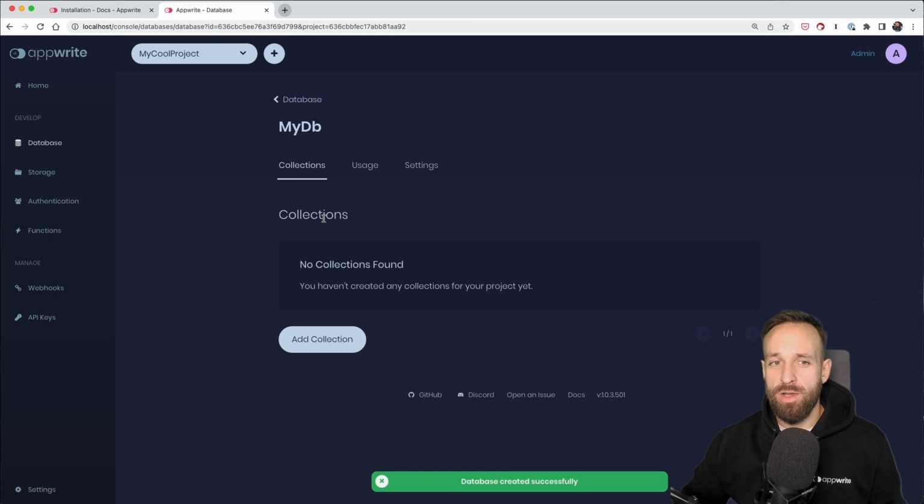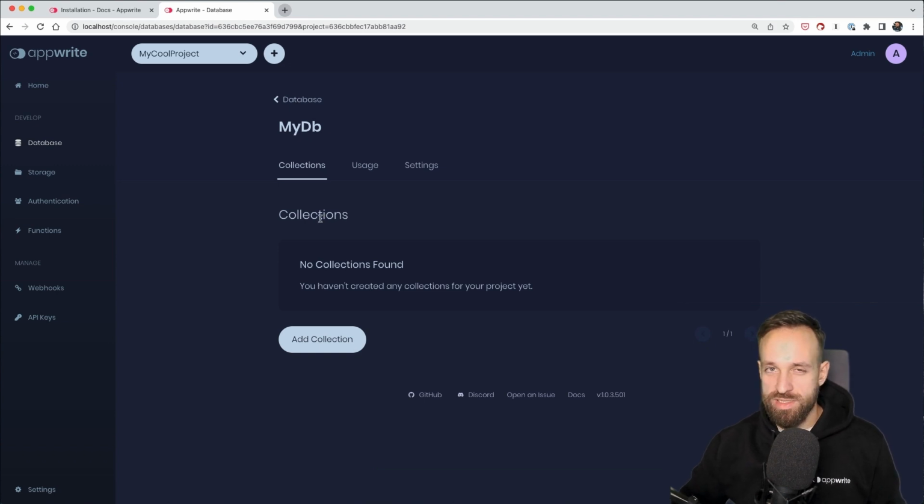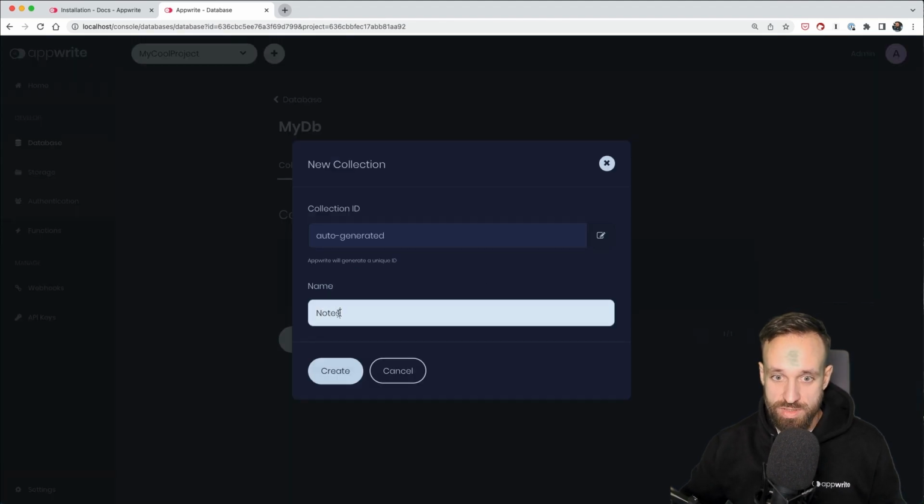Now, although it is using MariaDB in the background, which is a regular SQL database, it is using the terms of a NoSQL database like collections and documents. So this is actually pretty cool because I like to work with a NoSQL way with collections and documents as it feels easier, but under the hood it's still using regular SQL. So I'm just gonna add a notes collection here.